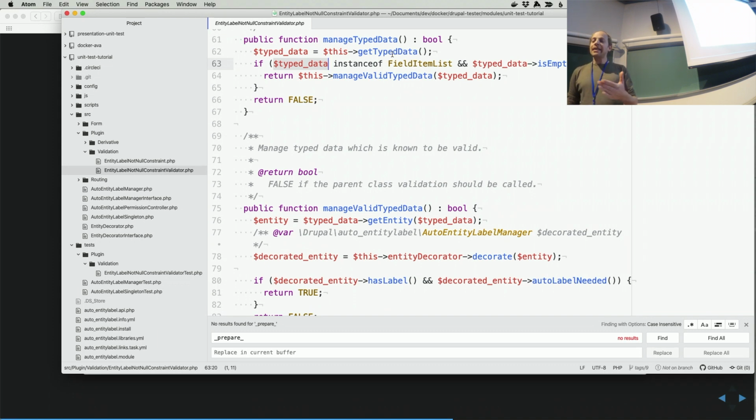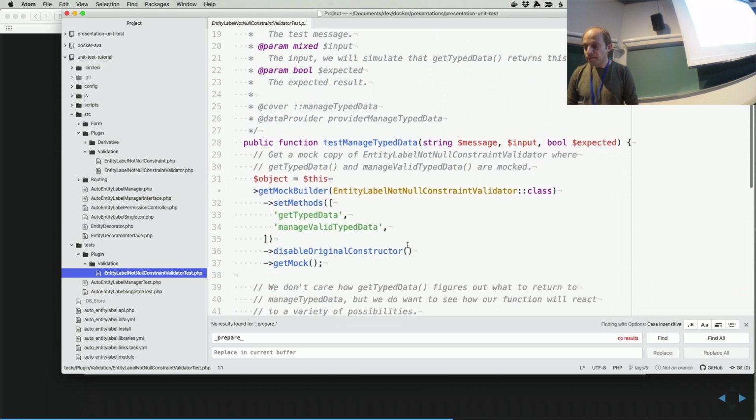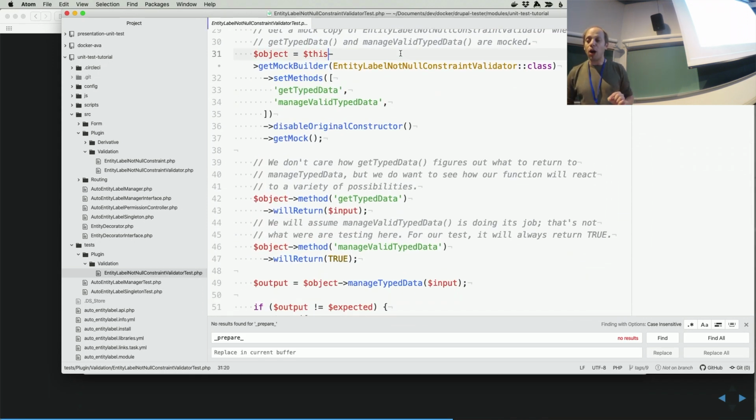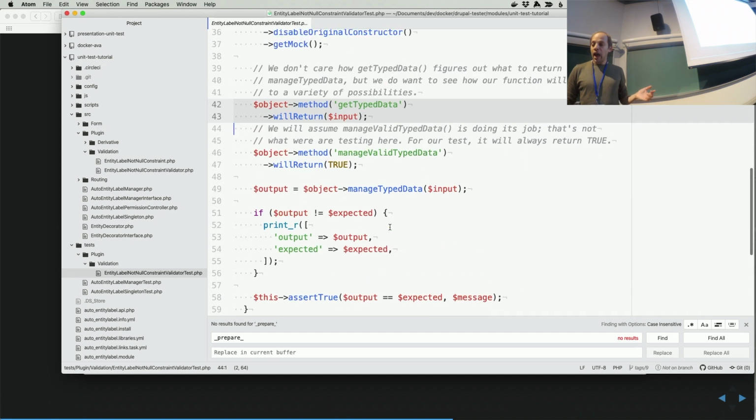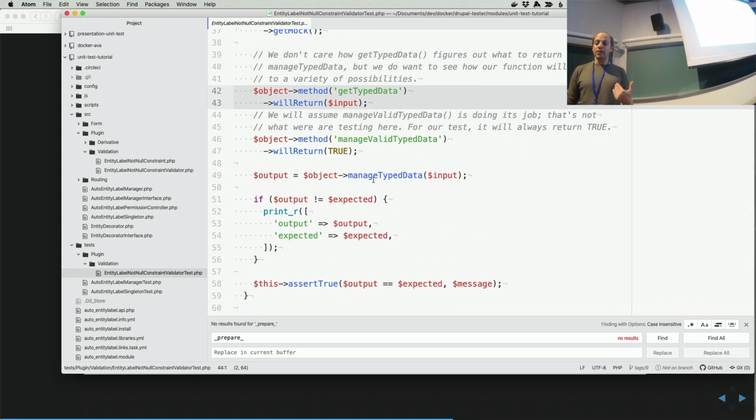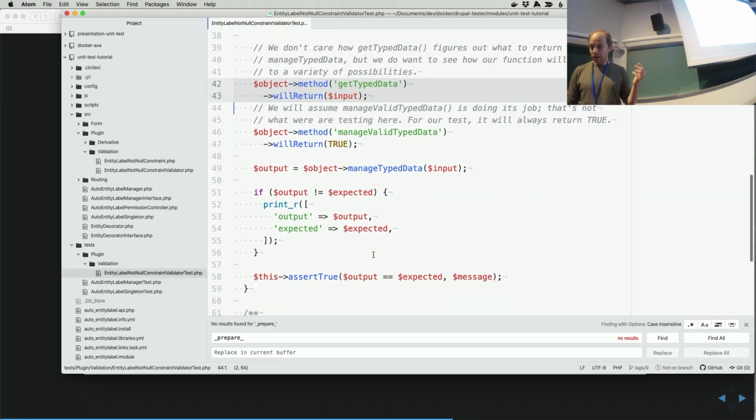But how do I get type data here to return something without actually calling it? Again, coming back here, I'm creating a mock object, and you have access to all this code through the blog post. That mock object basically replaces get type data with a simple function that returns the input I give it, in this case defined by the provider, which is a new class, right? And my expected output from that is basically just, in this case, false.